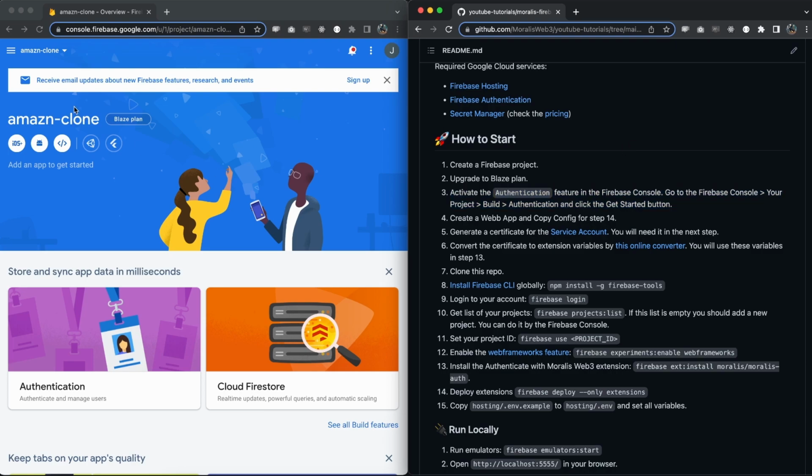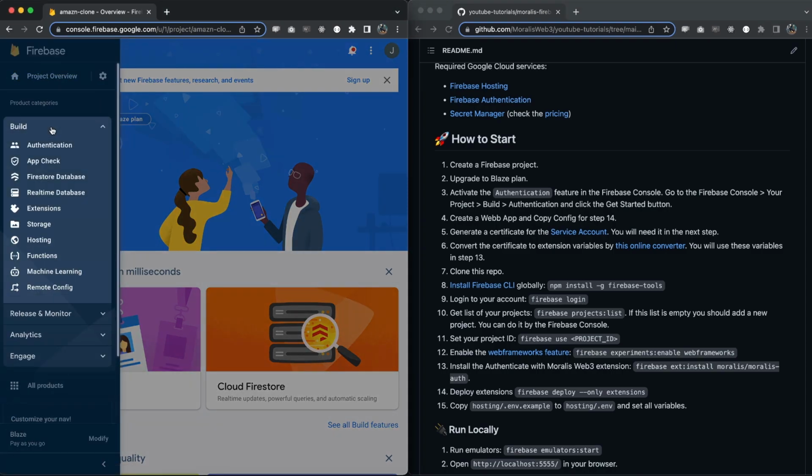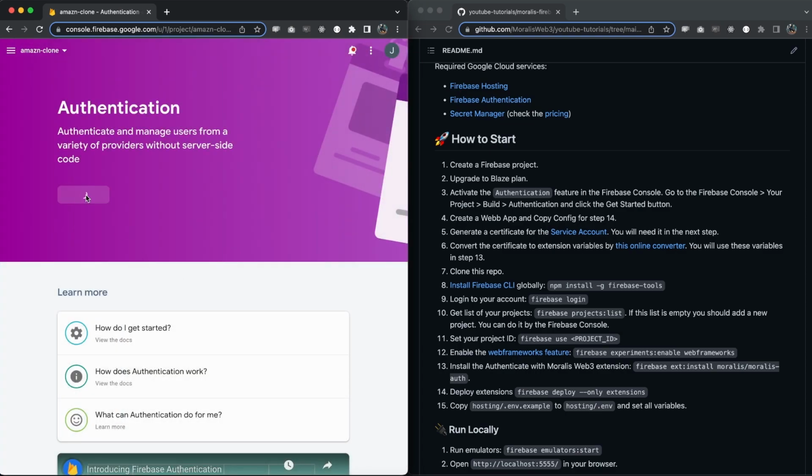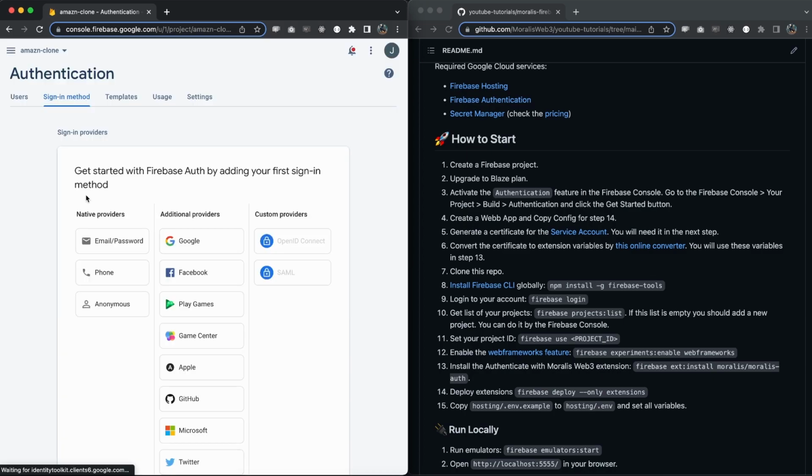So let's go to Firebase console, to our project, we're already here, and then go to Build, Authentication. So we should have Build right here. Go to Authentication and then hit Get started. That's about it for step number 3. So step number 4 is create a web app and copy config for step 14.